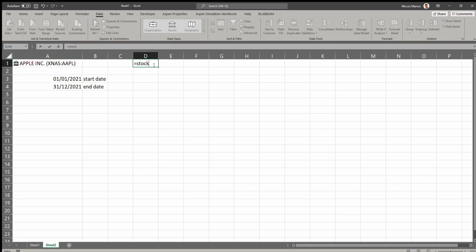Then I call the function stock history. The stock is the cell A1. Then the start date, I select the reference cell, the end date. For the interval, we can generate data on daily basis, weekly or monthly. Let's start on daily basis, selecting 0. We want to show instrument identifiers and headers.